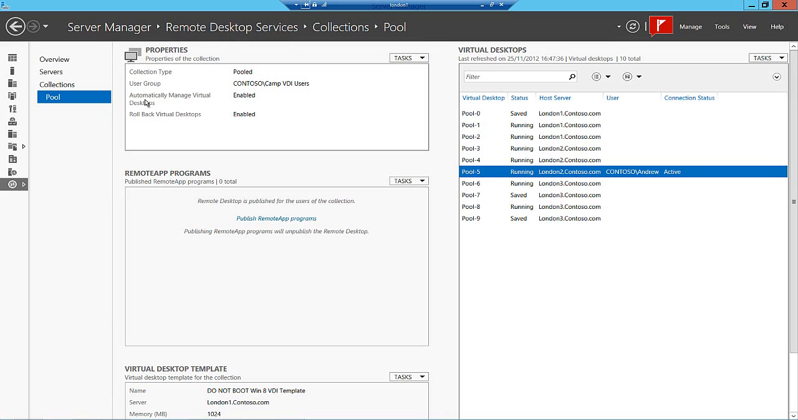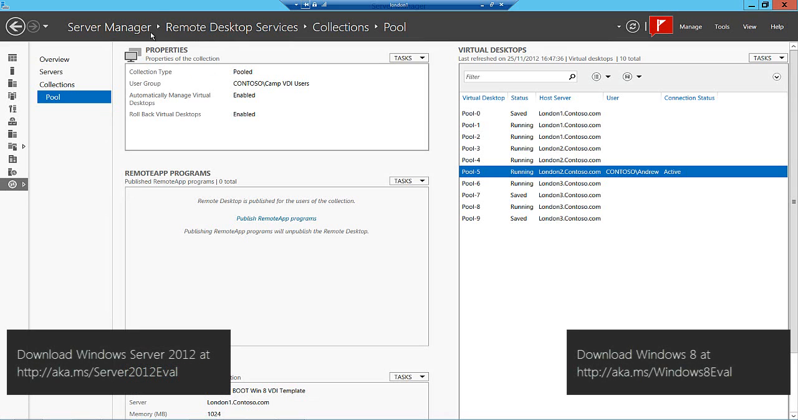And if you want to try that yourself, all you'll need is Windows Server 2012, which you can download in the link below.